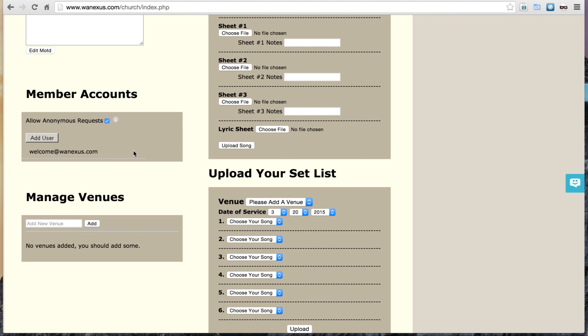If you don't want to accept anonymous requests after a while, you can just simply uncheck it, and it'll actually prevent users from being able to do that. The reason is you could be getting spammed or get weird requests from people who aren't associated with your church. So I'm going to just go ahead and turn that on.